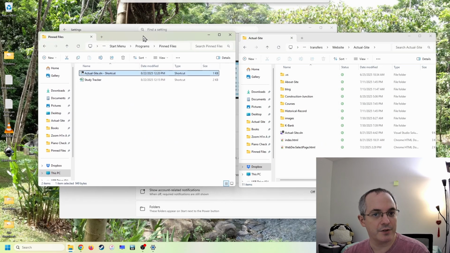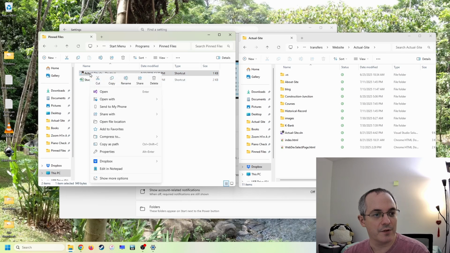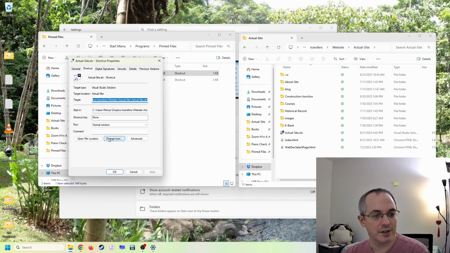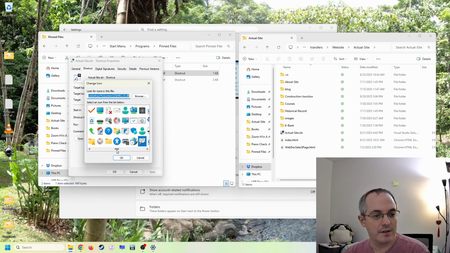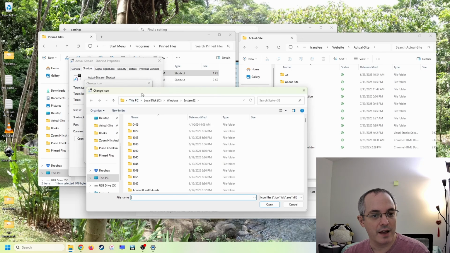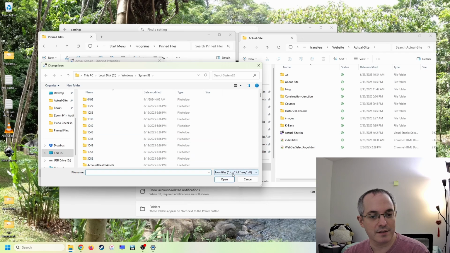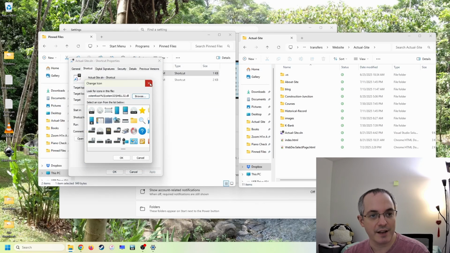To change what that looks like, if you right click on the shortcut and go to properties, you'll see it says change icon. All the icons that you can choose from are here, and they're not actual pictures. They're stored in these DLL, dynamic link library files, or sometimes they're stored in other stuff. If you click browse, you can see the file types that you can grab. So you have to actually know where the file that has the icon that you're looking for is. That means you have to find another thing for it.